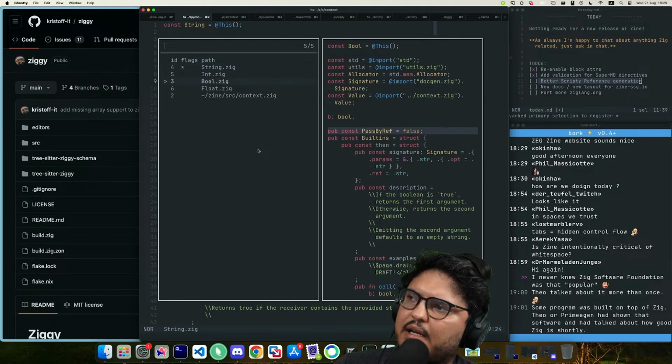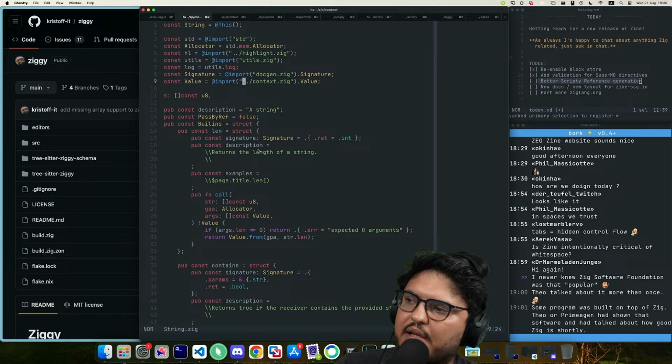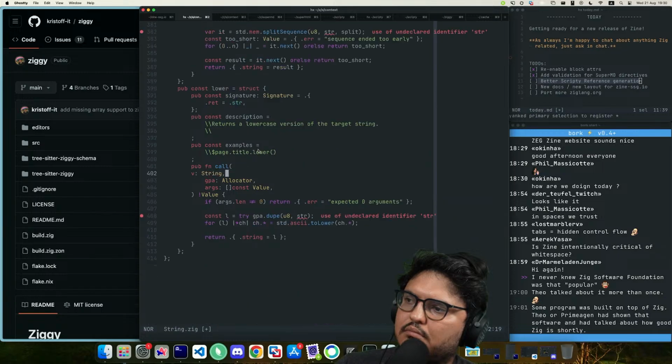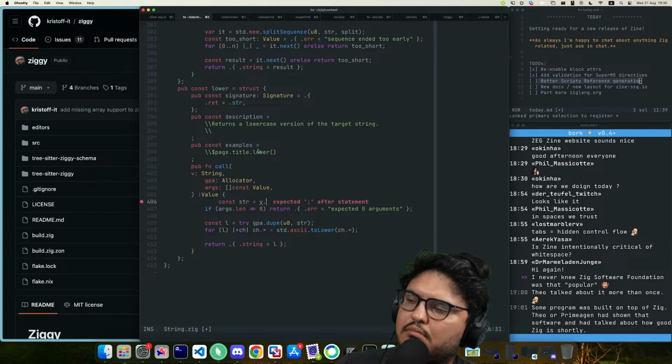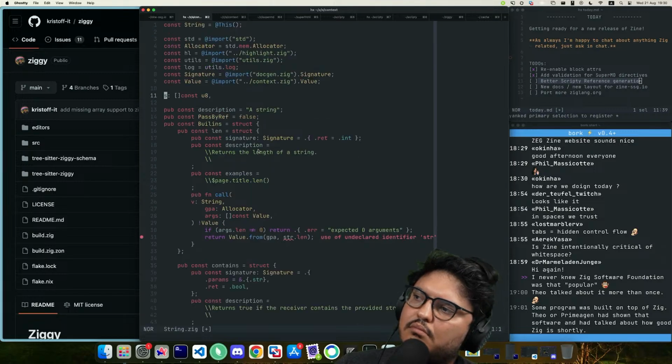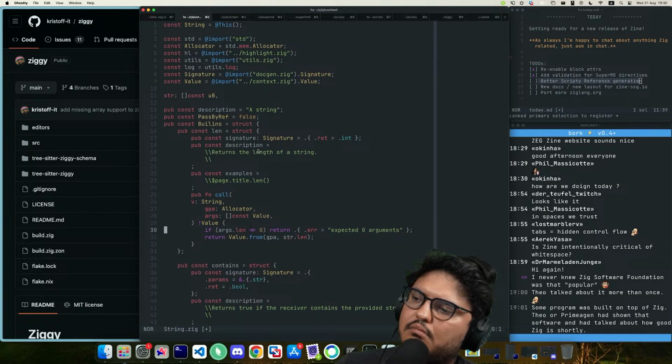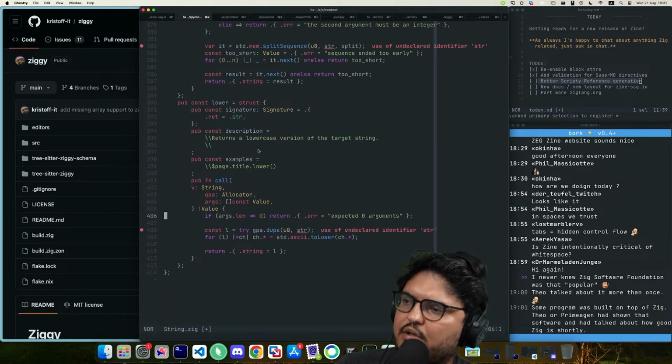Okay, so these are all fine now, I think. Well, the built-ins are all messed up and they need to be fixed, but yeah. I mean, honestly, we can just do v.str.